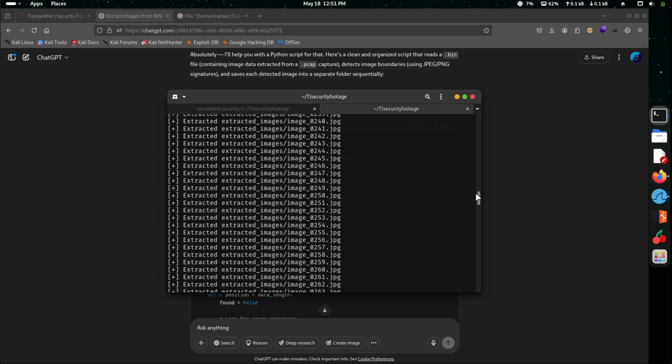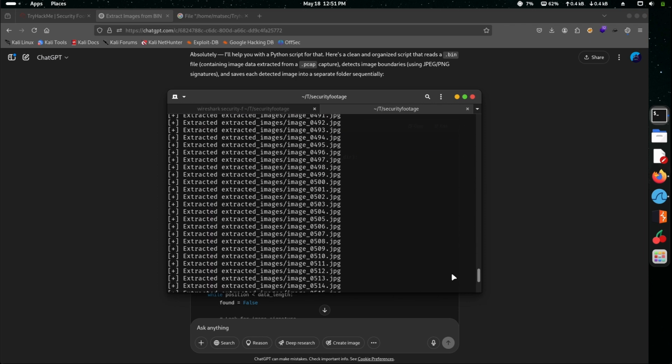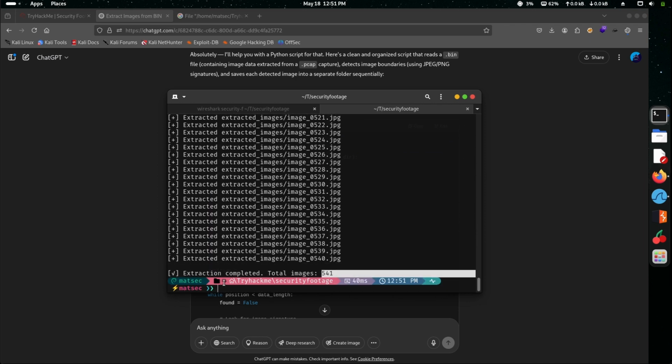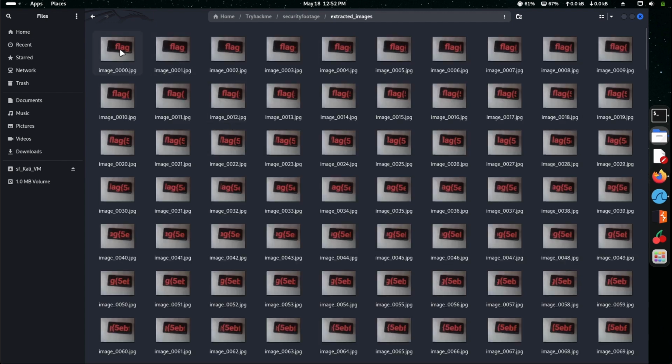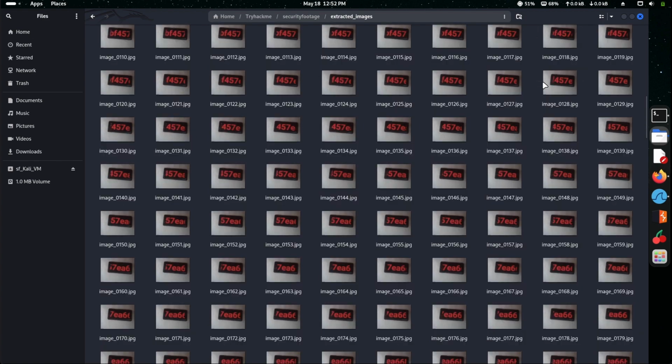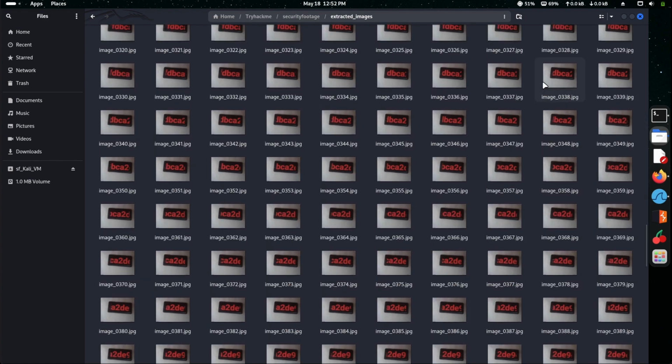So I think it's 541 images. Yes, 541 images for us. Let's see those. Okay, so these are the extracted images. All those images are frames. If you see, all those images look like a video.